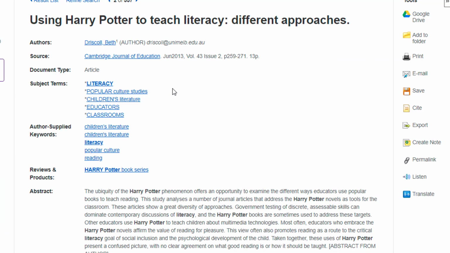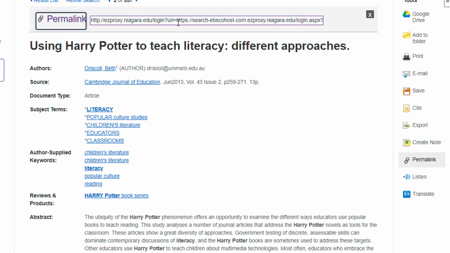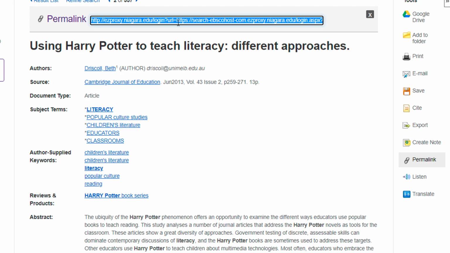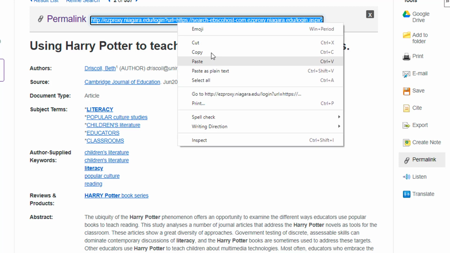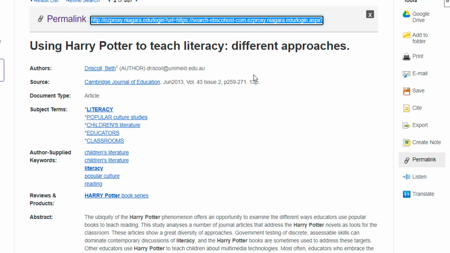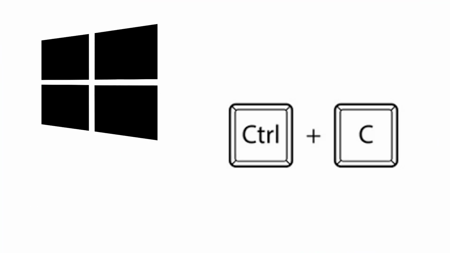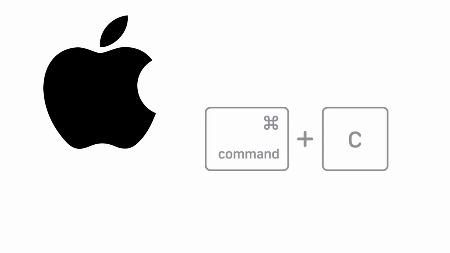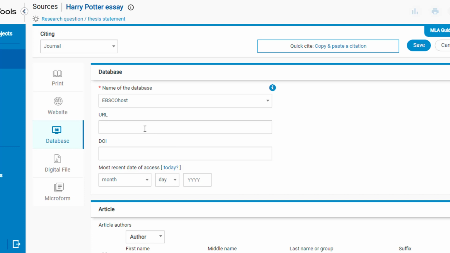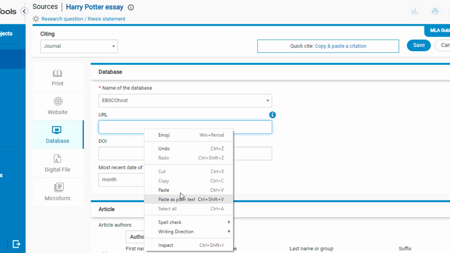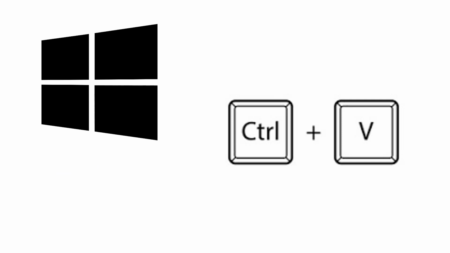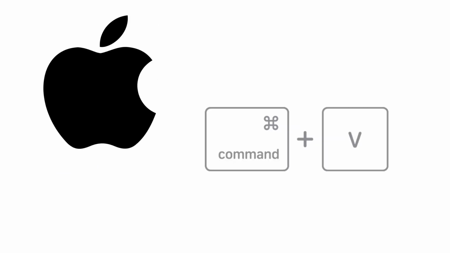For the URL field, I could just use the address bar at the top of my browser, but if an option for a permalink is available, it's best to use that instead. EBSCOhost does have an option to display a permalink, so I click that, and then I can use this URL. Just click it to highlight it and then copy it. You can copy it by either right-clicking your mouse and selecting copy, or you can use a keyboard shortcut. On a Windows computer, that would be Control and C, or on a Mac, it would be Command and C. Now I can just paste that into the URL field. Again, I can right-click and select Paste, or on a Windows computer, I would press Control and V, or on a Mac, I would press Command and V.